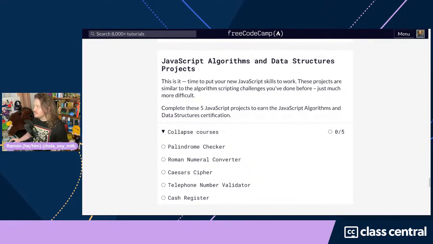But I want to be very clear that just because your solution might look different from mine does not mean that your solution is wrong. It just means that the solution I made is different from yours, and that's totally fine. If you have any questions related to the palindrome checker that we're about to do, I'll be able to answer them live. If not, depending on how much time we have, we'll also do a Q&A at the end where we'll cover anything else we might have missed. So let's do our first project. I'm excited.